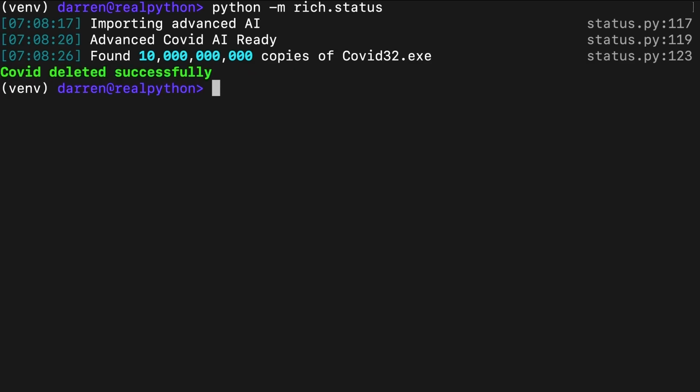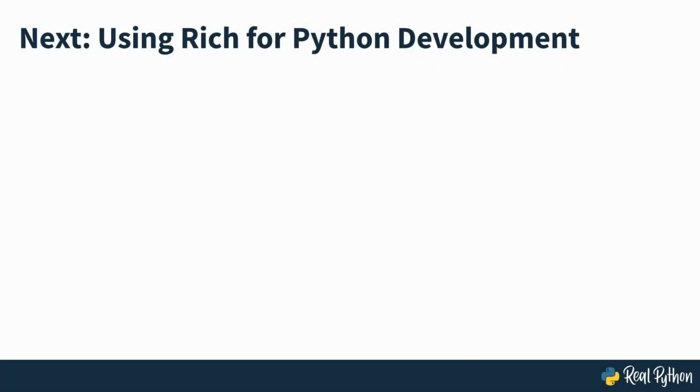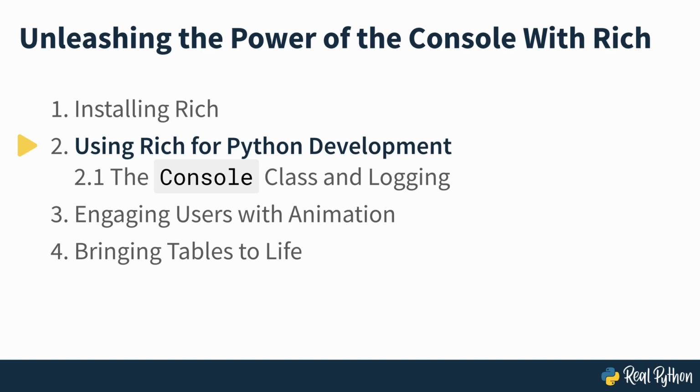With the installation done and a glimpse of what's ahead, you're ready to start exploring Rich, and you'll start that exploration in the next part of the course, looking at using Rich for Python development. Using Rich for Python development. Rich can help to make your life as a developer a little bit easier.